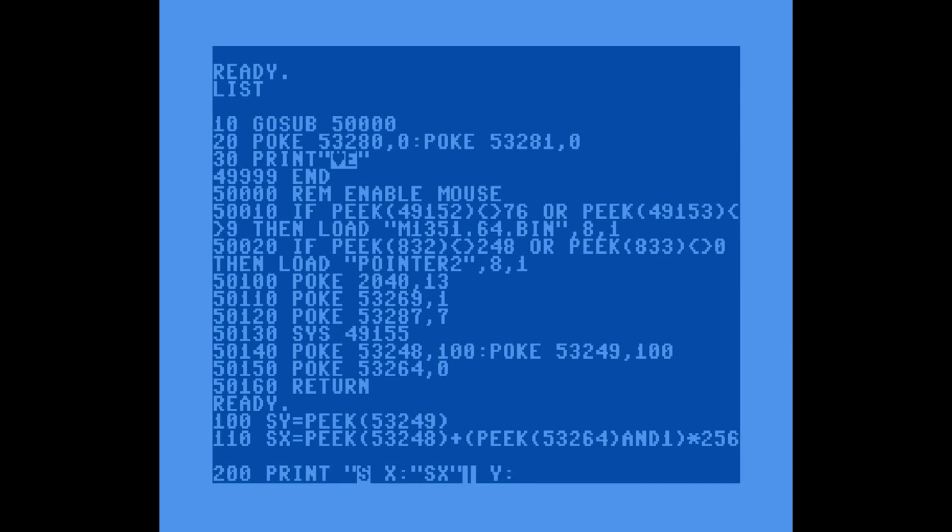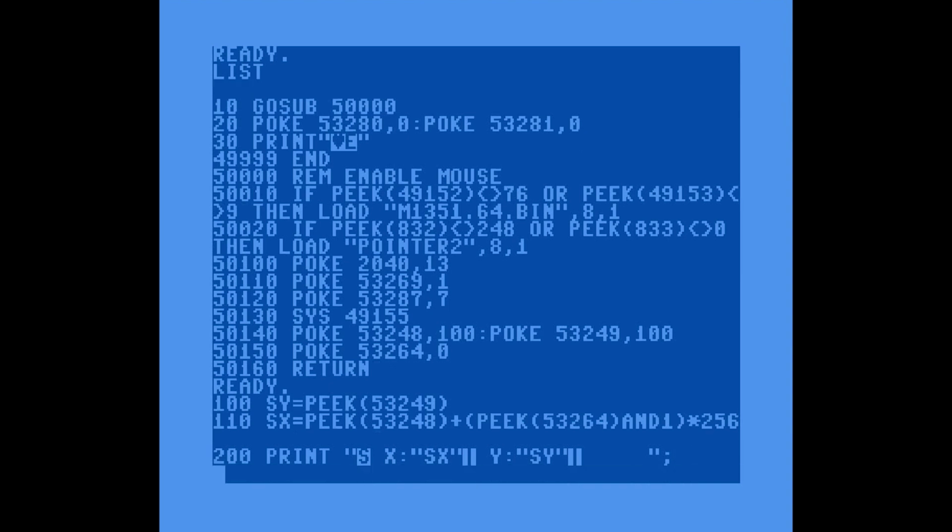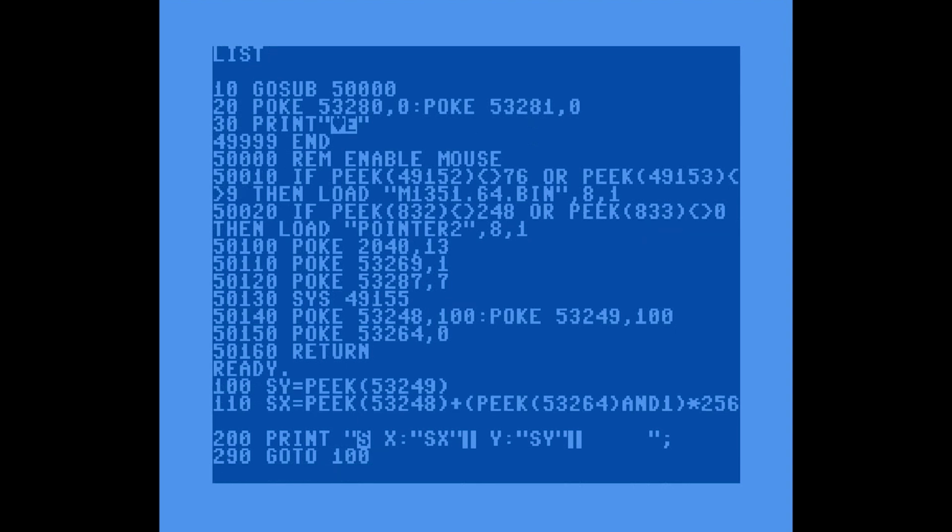I'm going to put the Y value out there. Left, and then we'll do, I don't know, 1, 2, 3, 4, 5. And then we'll put a semicolon, because we're going to add something to this line in a few moments. At line 290, we'll just go to 100 to create a loop. So as we move the mouse around, we'll grab the values out of memory, and we'll display it on top of the screen. Let's see how this looks.